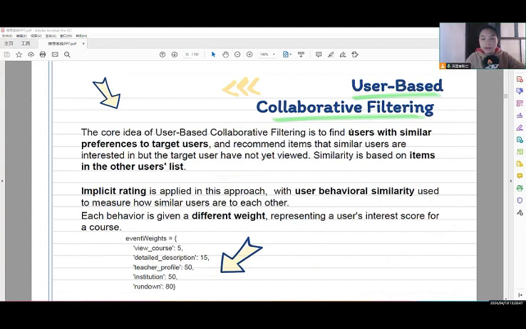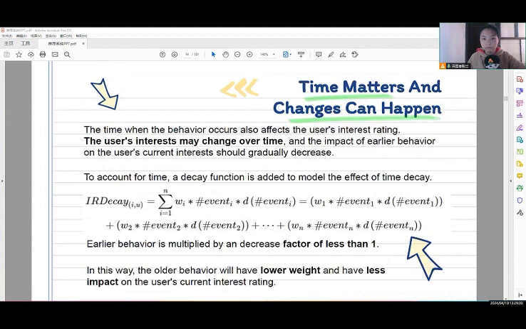Implicit rating is applied in this approach, with user behavioral similarity used to measure how similar users are to each other. Each behavior is given a different weight, representing a user's interest score for a course. We also need to pay attention that time matters. The user's interests may change over time, and the impact of earlier behavior on the user's current interest should gradually decrease. To account for time, we use a decay function, and earlier behavior is multiplied by a decay factor of less than 1. In this way, older behavior will have lower weight and less impact on the user's current interest rating.